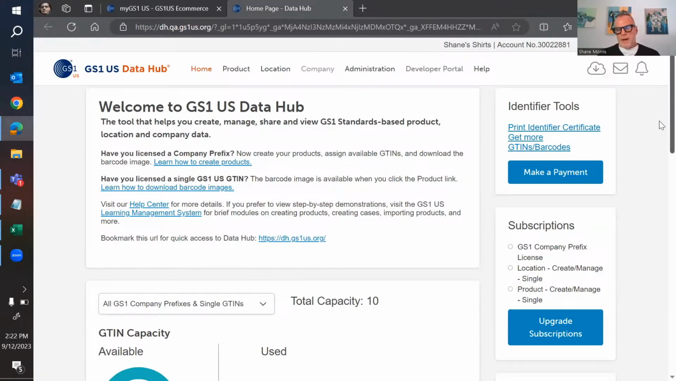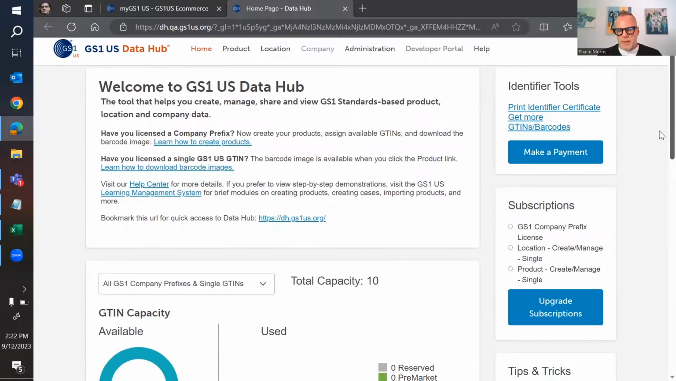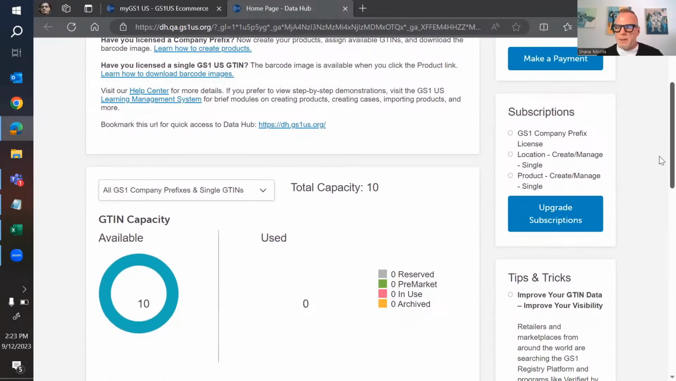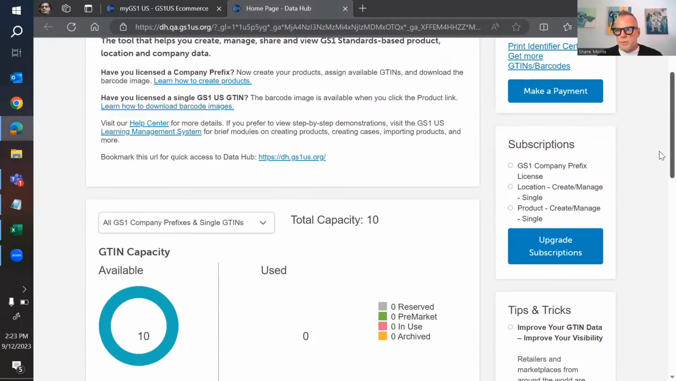So you've hit that button. This is the Data Hub tool. This is going to be the welcome page, and this is going to be your dashboard. What we did is we set this demo up that I'm a seller who licensed a 10 capacity prefix, so I'm going to be able to create 10 barcodes. On this dashboard, you can see GTIN capacity available. I have 10 available, and over to the right, you've used 0. You're going to see that dashboard every time.